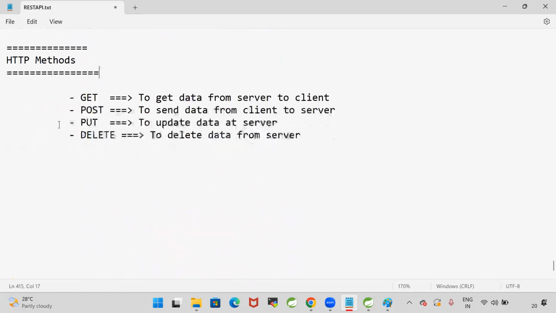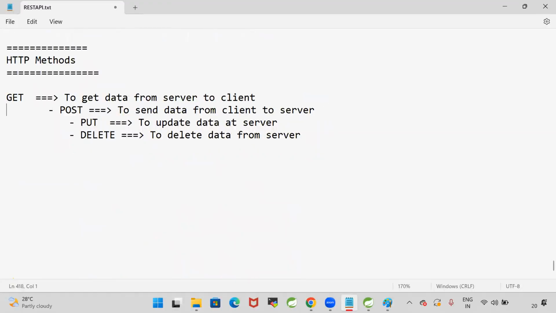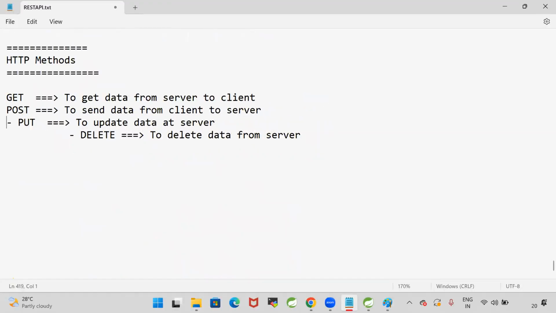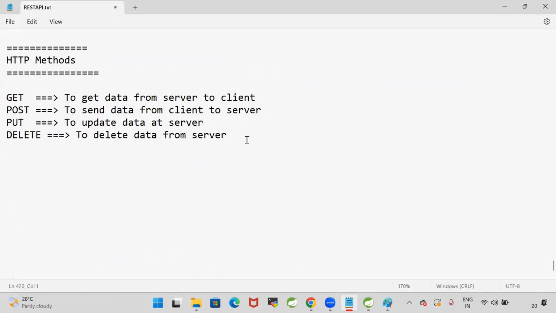When we will go for get method? Get method is used to get the data from the server. Post method to send the data to the server. Put method to update the data at the server. Delete method to delete the data from the server. So our REST API methods, we should bind it to HTTP protocol methods.